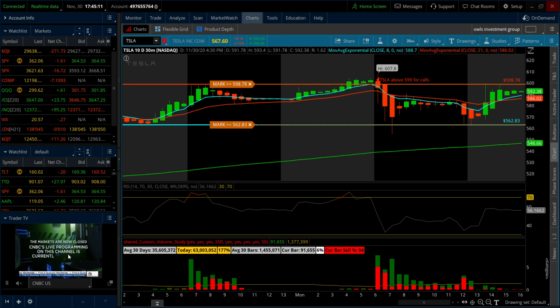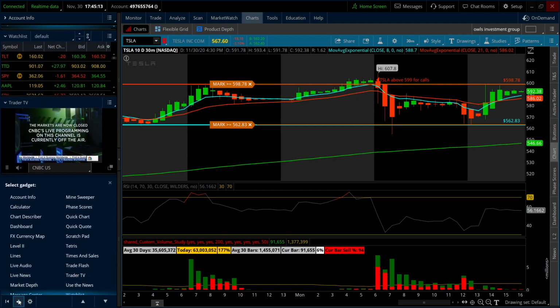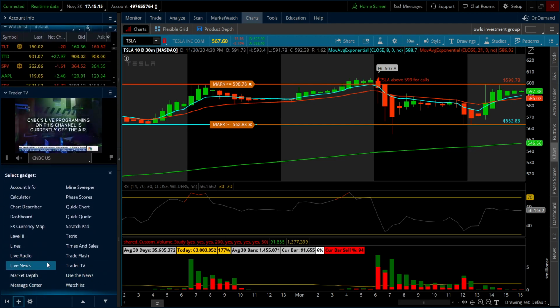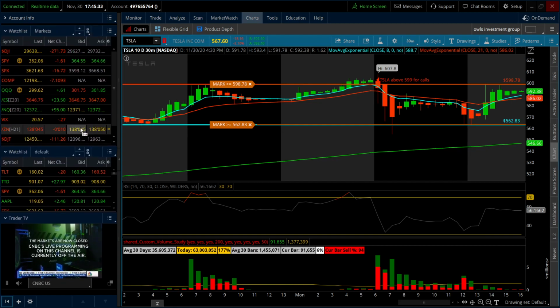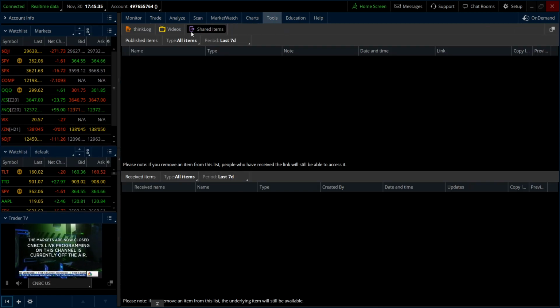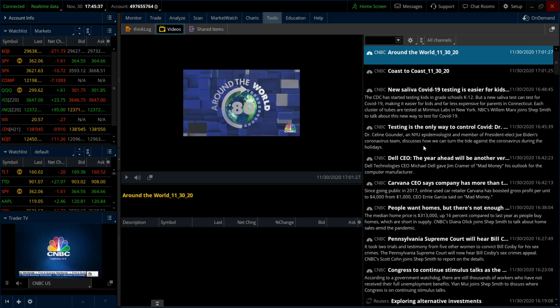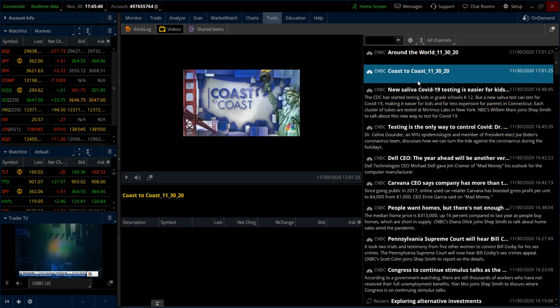So you can have this on the side as well. It's whatever you feel like you want to have, you can put. You have a scratch pad. You can play Tetris. You can see live news, messages, messages if you have questions for support. But that's that whole side. Tools, videos. I think they just have random clips of the day.